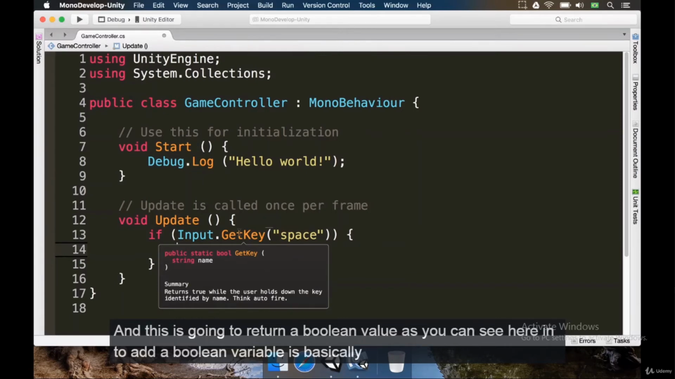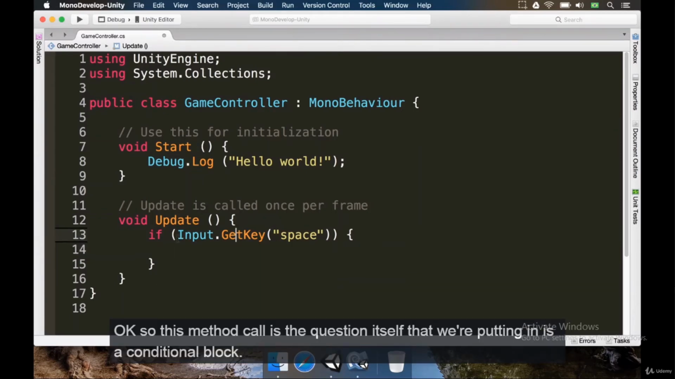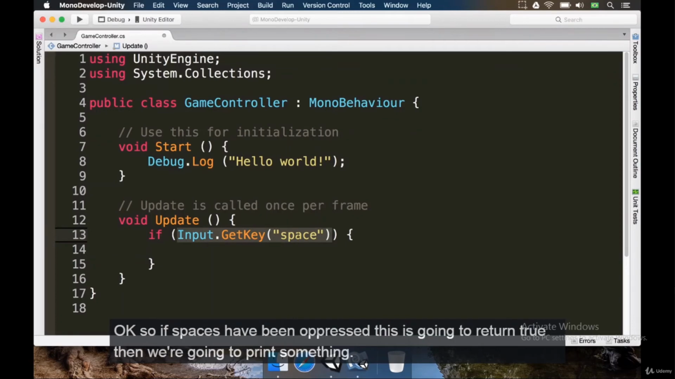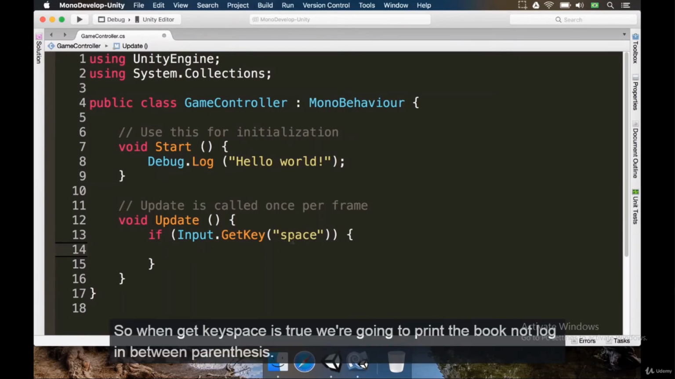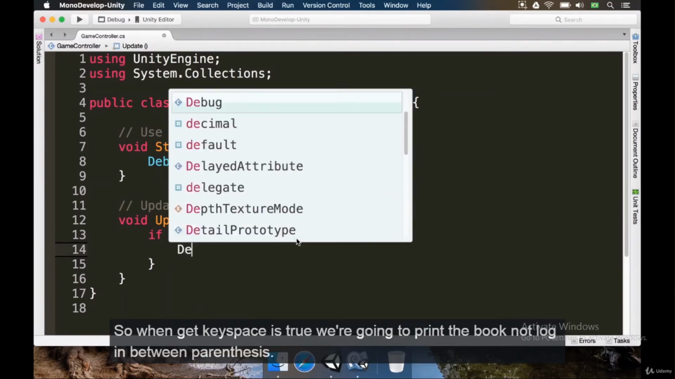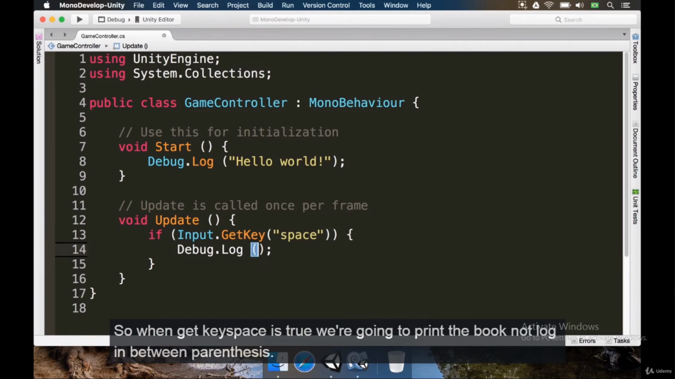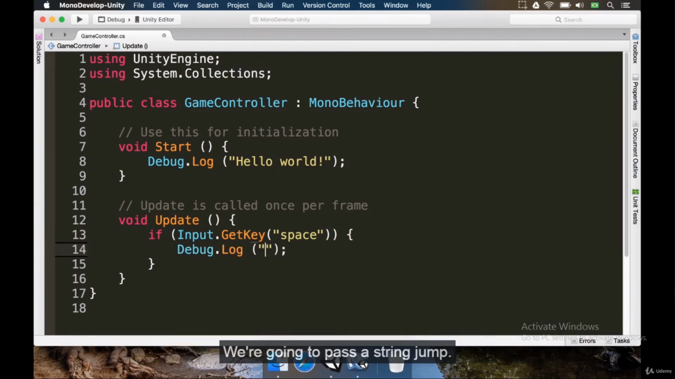A Boolean variable is basically true or false. So this method call is the question itself that we're putting in this conditional block. If space is being pressed, this is going to return true, then we're going to print something. If this is false, it's going to evaluate as false, then nothing is going to happen. So when GetKey space is true, we're going to call Debug.Log, and between the parentheses, we're going to pass the string jump. Okay, so we're going to save this.